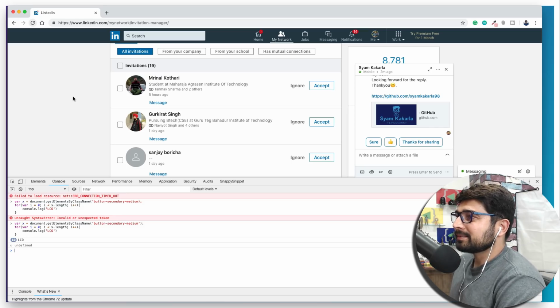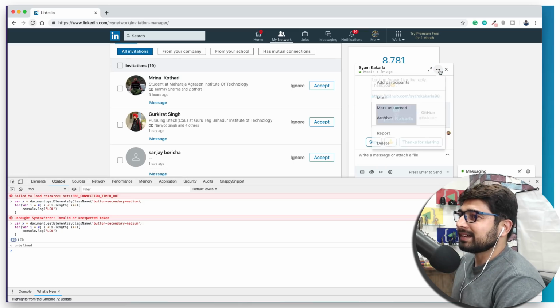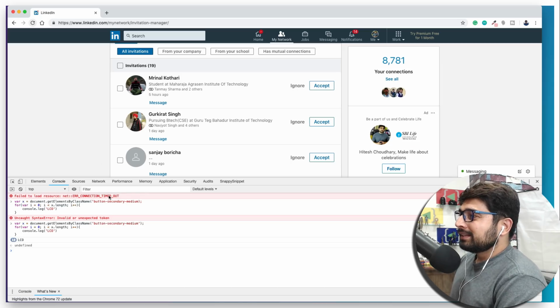Okay, makes sense. So that verifies that this button is not being used anywhere else on the page. I was worried about the "sure" and the "thanks for sharing" buttons, that they might have almost the same styling, so we could have been selecting those as well. But luckily, we are not. Okay, so we're going to just minimize that, because somebody keeps on messaging me. Okay, looks good. Now let's move forward.